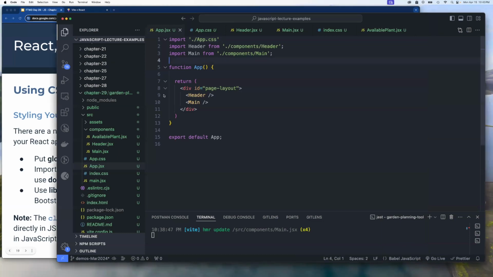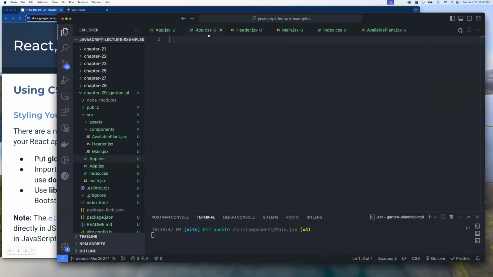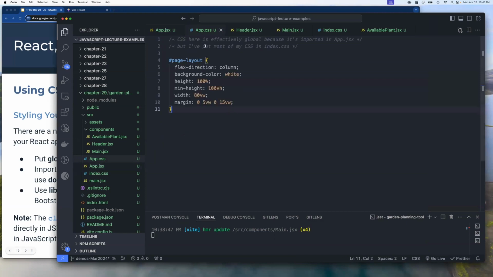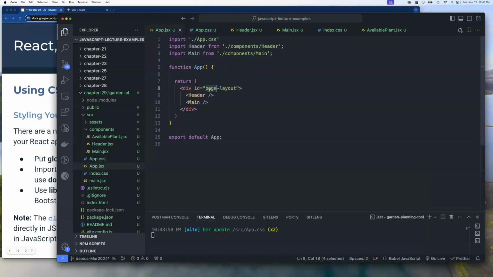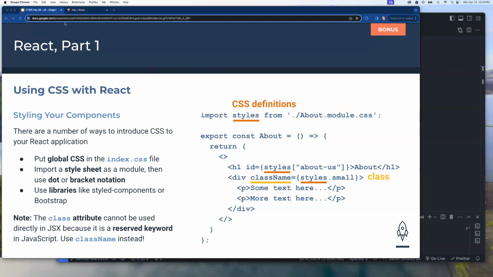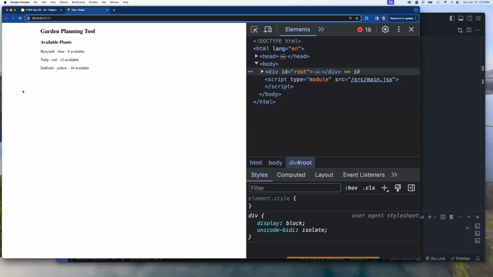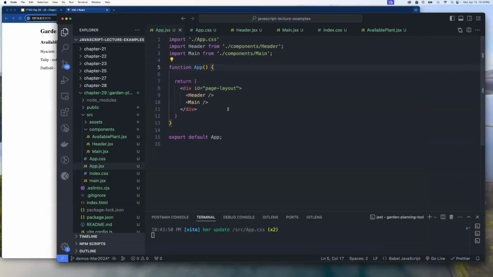All right. What I would like to do is to add my CSS. I'm going to put a little bit of it in App.css. So let me go to this one. And the only thing I'm doing there is my page layout, which is in my App.jsx. I've applied that here to this div. So we can come over here and already see that some things are starting to change in terms of the layout of the page.